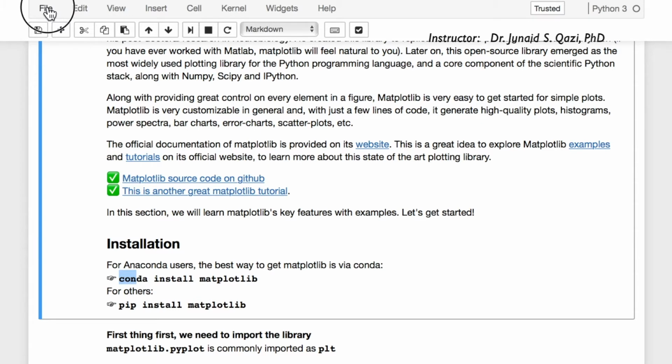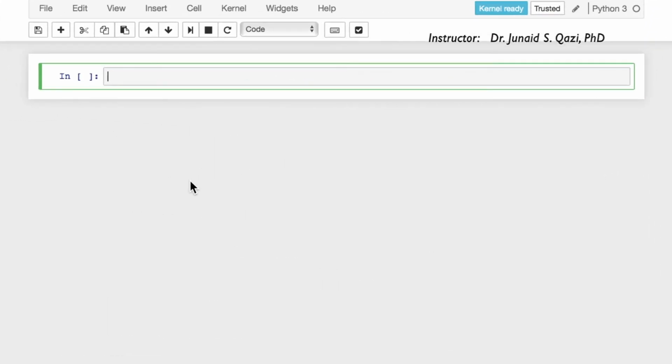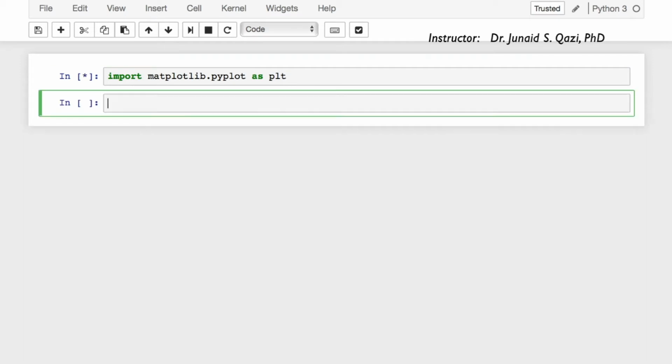Let's start with a new Jupyter notebook: file, new notebook, Python 3, and here we have a new Jupyter notebook. I have already installed Matplotlib. So the first thing first, we need to import Matplotlib. So we will say import matplotlib.pyplot as plt. So we are importing pyplot from Matplotlib as plt. This is the regular official way of importing this library. So let's run this cell.